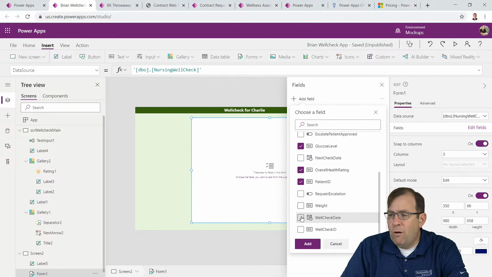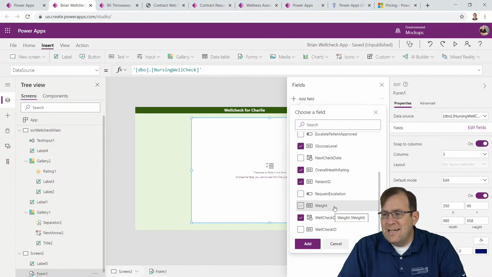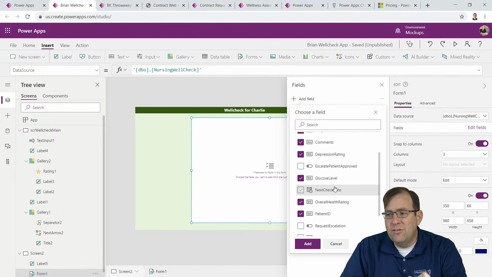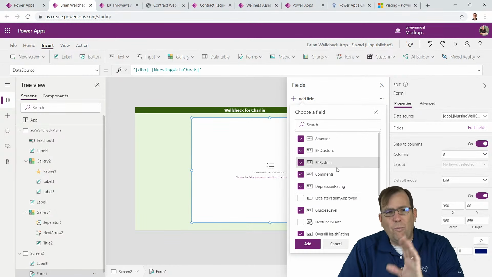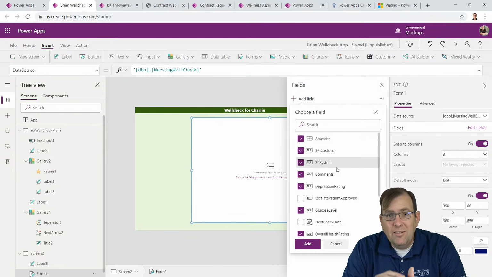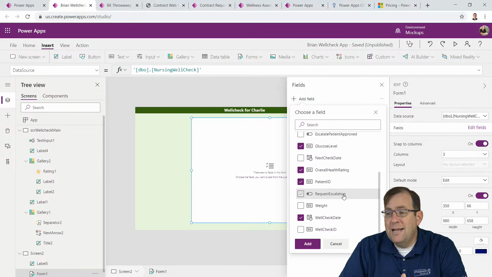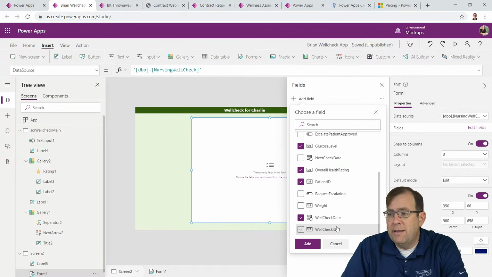And the well-check date. All right, so here's the ones I did not check. It's probably more importantly, I did not check well-check date. I did not check wait and request escalation. And I did not check the next check date and escalate patient approved. Okay, so those are the ones I did not check. The ones you must check are going to be things like the assessor and the well-check date and the patient ID. Those are the ones you have to check. But just check a few of the ones that you think may be kind of nice.